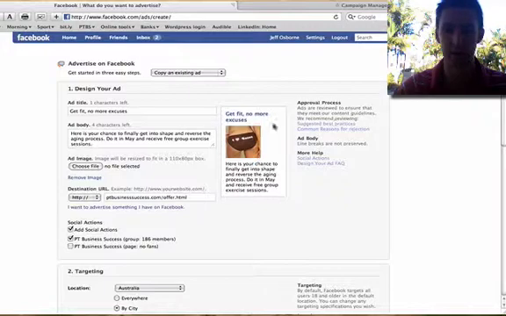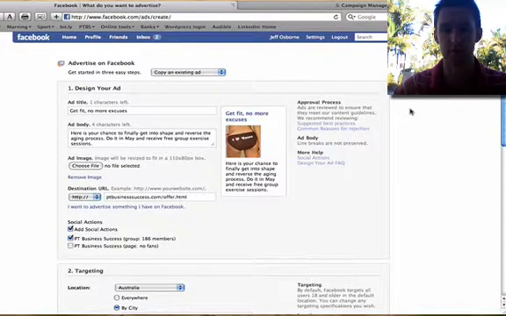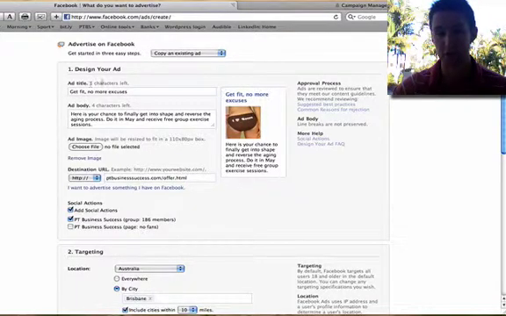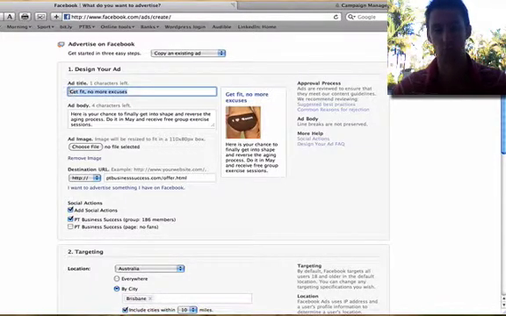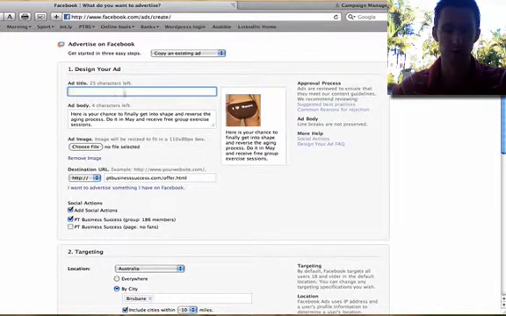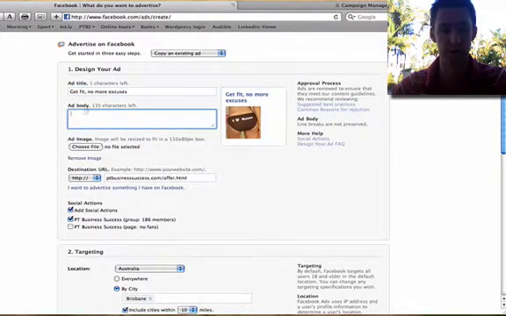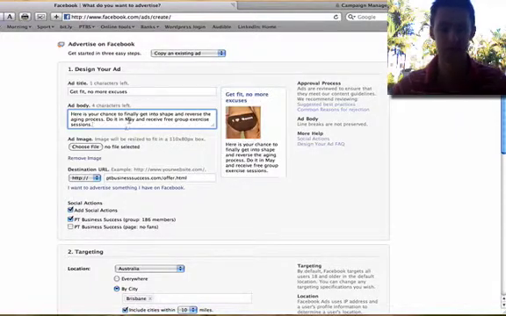Now we're in here creating an ad, so just to give you guys a bit of an idea. You have to put an ad title in there. You've only got so many characters to put that in, so 25 characters you've got to put in there. Okay. Ad body, you're only allowed to put in 135 characters, so that's about it there.